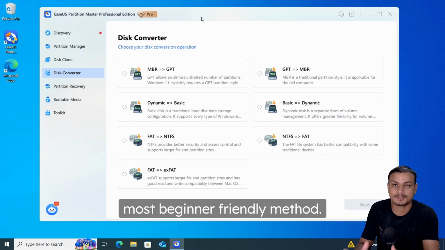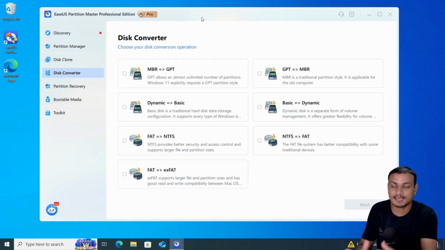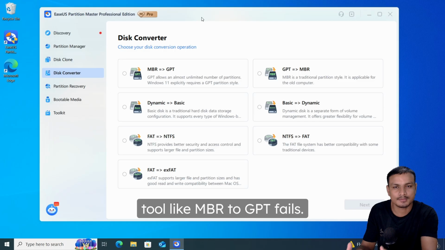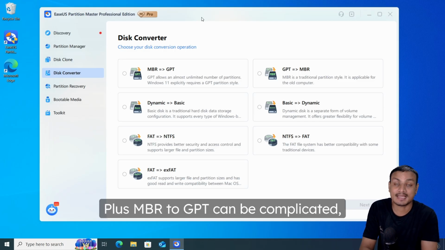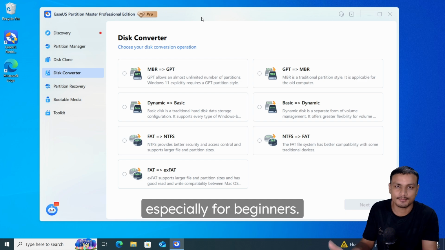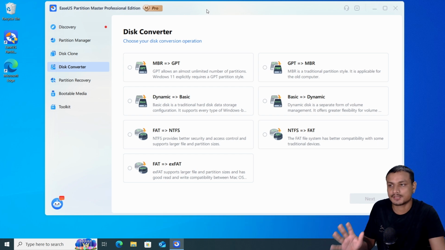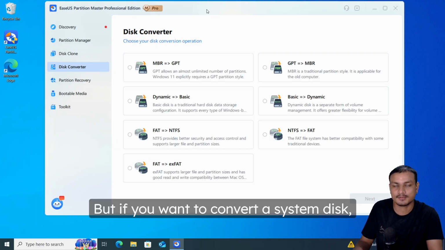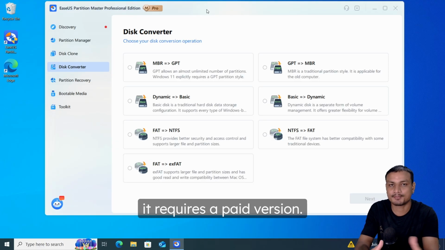This is the easiest and most beginner-friendly method. It works in almost all situations, even when the built-in tool like MBR2GPT fails. Plus, MBR2GPT can be complicated, especially for beginners. If you're going to use this software to convert a data disk, it's completely free. But if you want to convert a system disk, it requires a paid version.